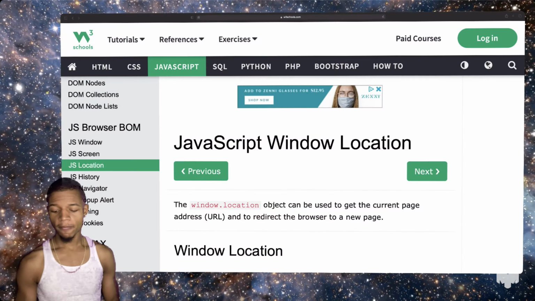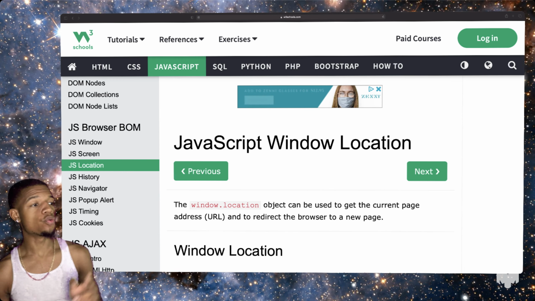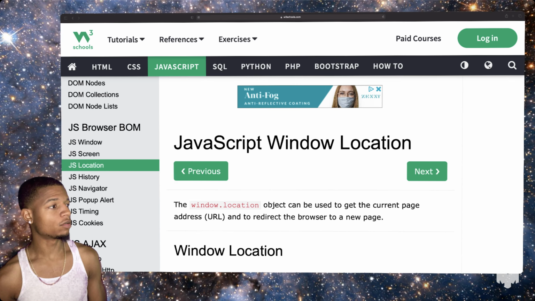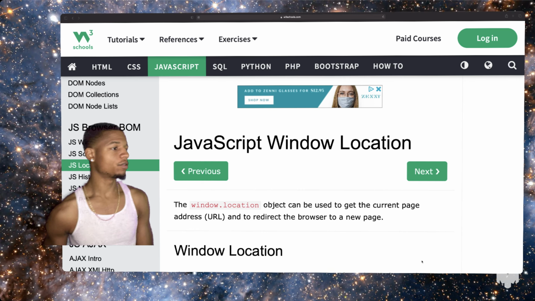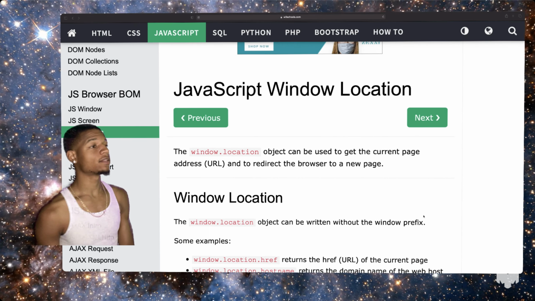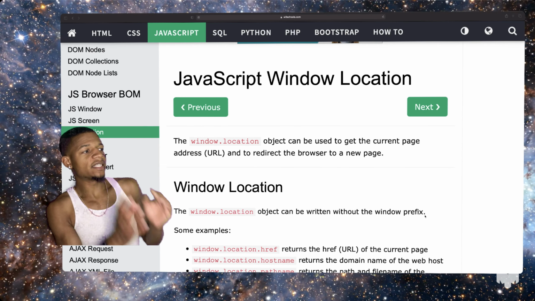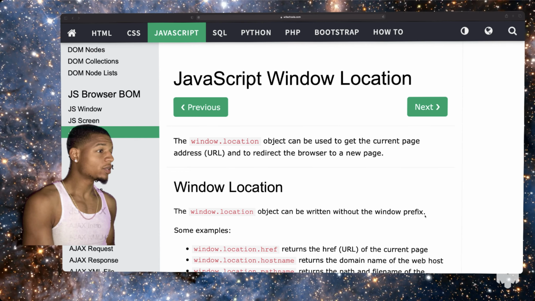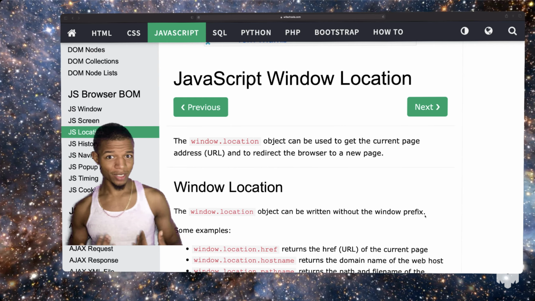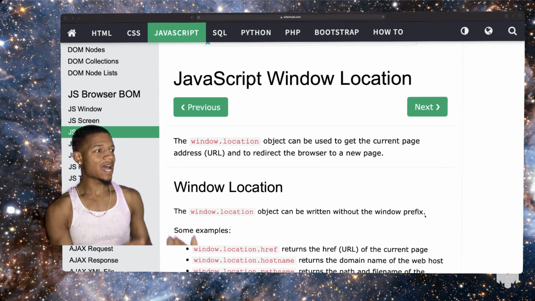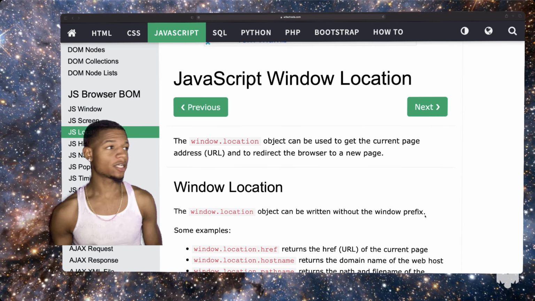Okay, so here we go. Once again, we're doing the location. You can see right there we're working on the JavaScript window location. So the window location object can be used to get the current page URL and to redirect the browser to a new page. Typically we do that ourselves. Like it says, the window object can be used to get the current page URL. If we wanted to get the current page URL, how do we do that?